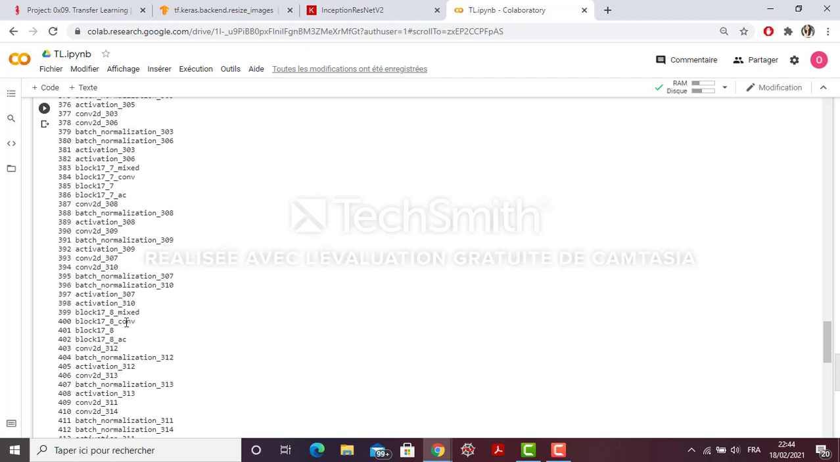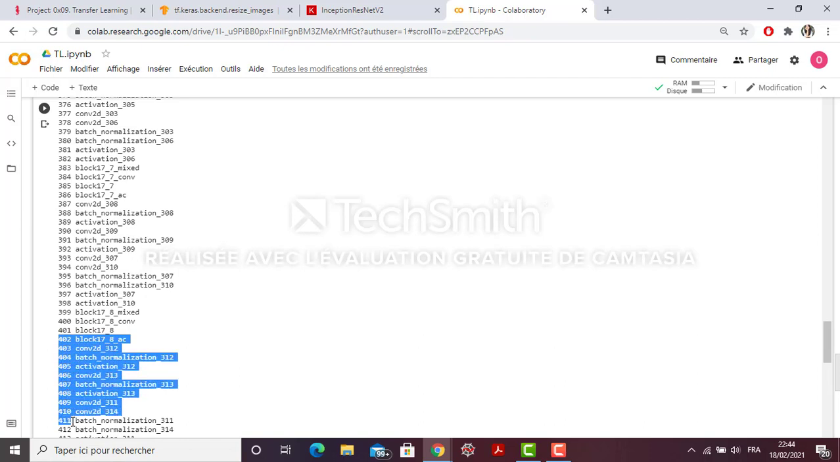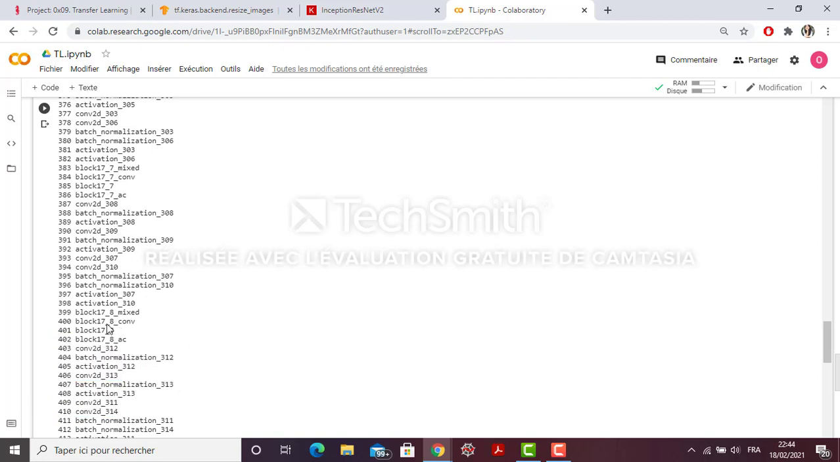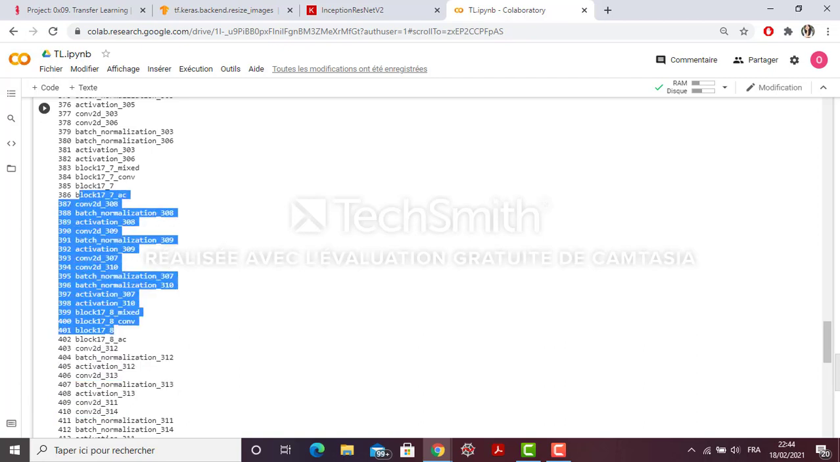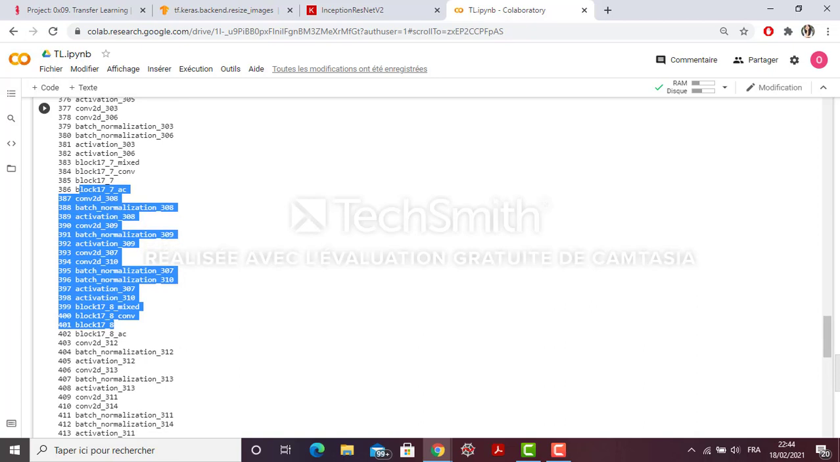Okay, so we have this convolution. We want to take it from the activation function. Okay, so the number of the layer is 402. Okay, so this is the layer that we choose. So from this layer to the top, we will unfreeze all these and retrain them with the fully connected layer. So this part will remain frozen. Okay, let's try it. So this is a choice.